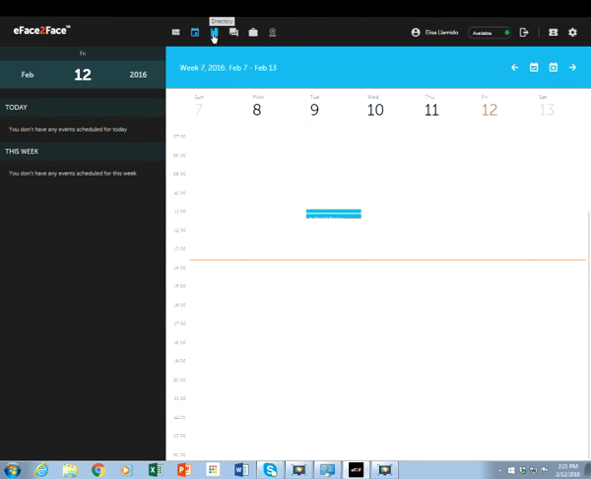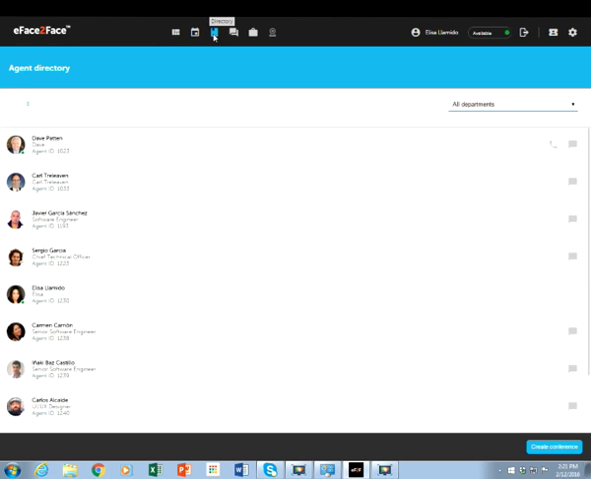The next icon that you see here is the agent directory. And when you click it, you can see the agents that are in your organization. So if you come up to the right side, it says all departments by default, and if you have your company broken up into different departments, you can choose an individual department if you wanted to have it more specific.